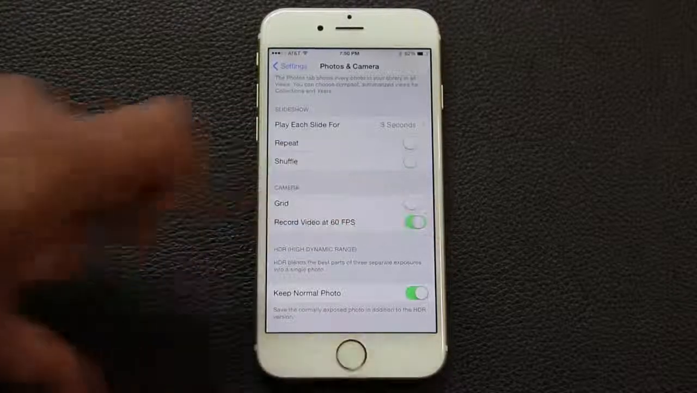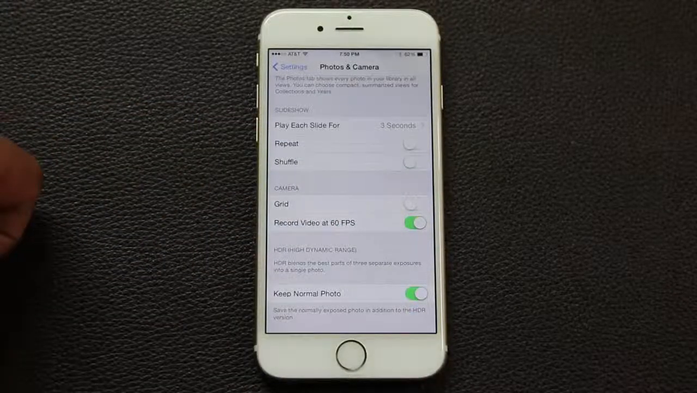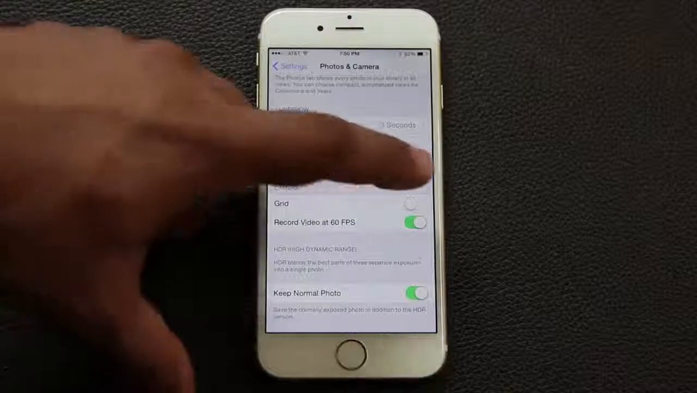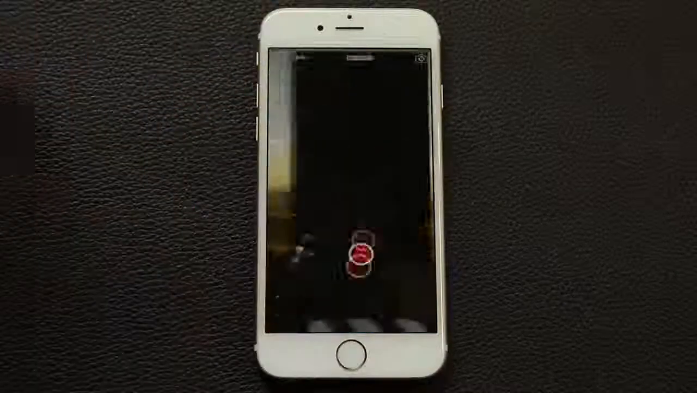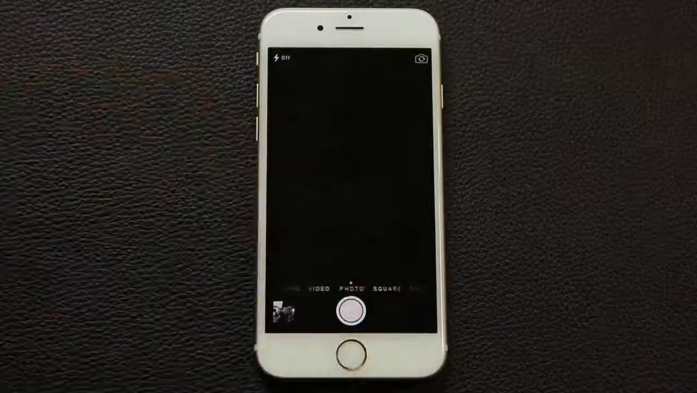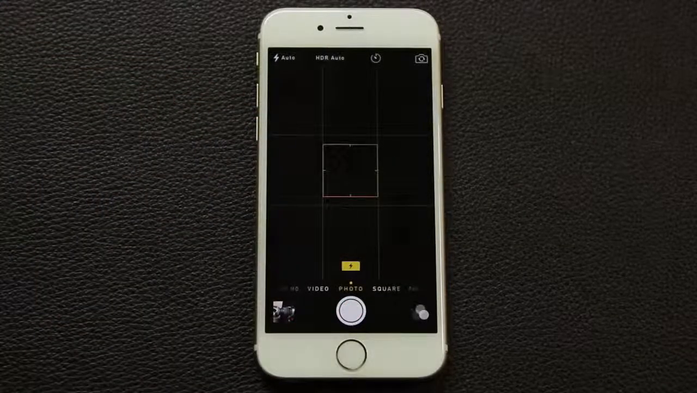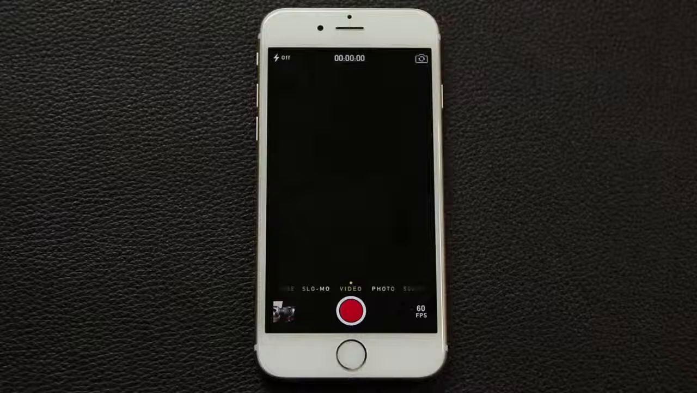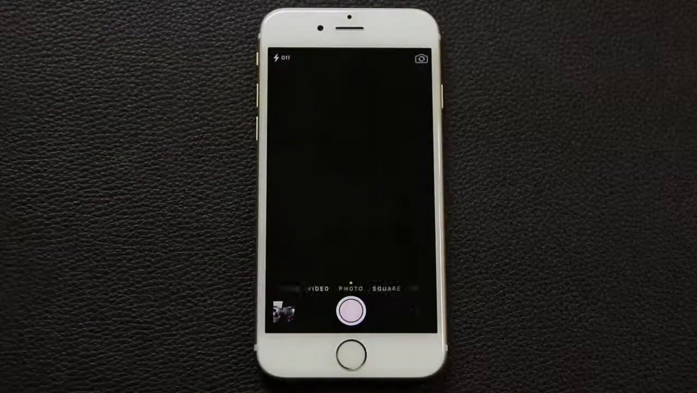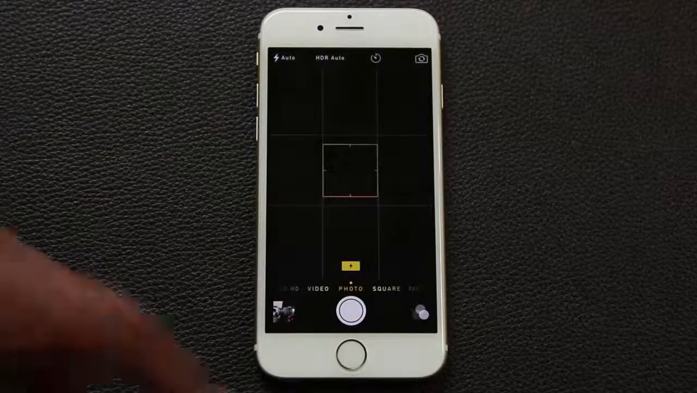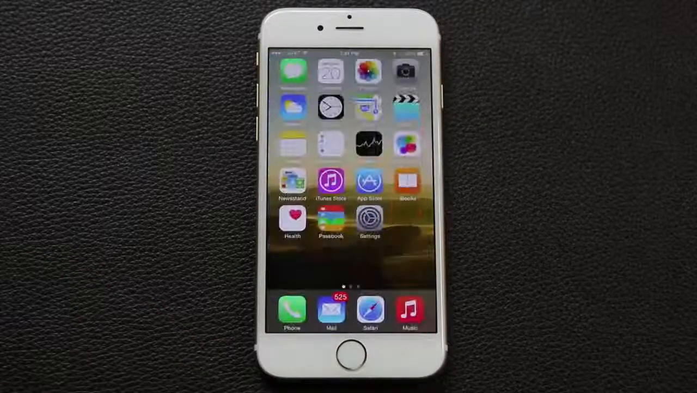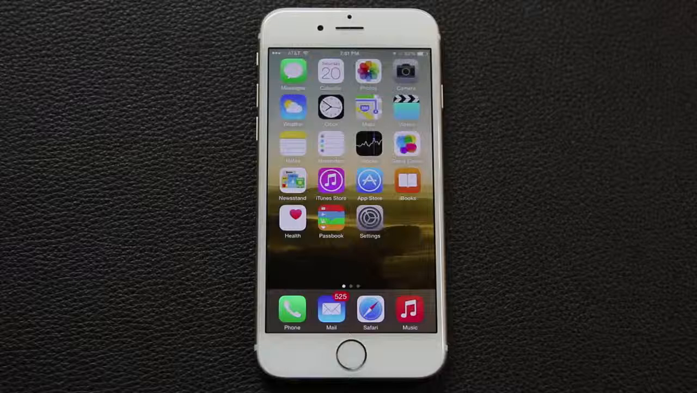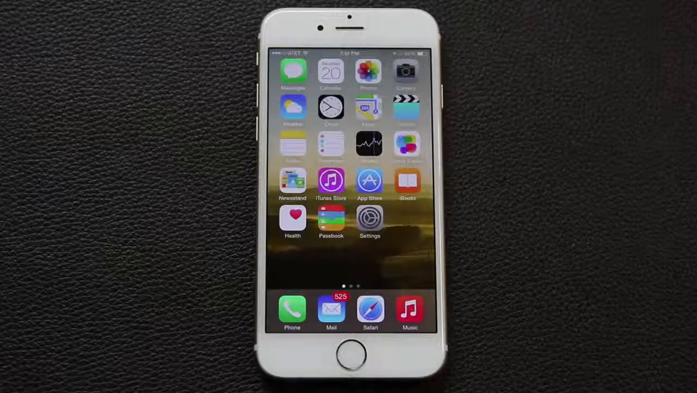If you tap this, the video will now be recorded at 60 FPS, and if you tap this on, you will in fact get a grid. Let's go back here, and as you can see, now if you go to take a photo, you will get that grid. Looks like you do not get a grid on the video anyway, but for the photo application, to take photos, you will need the grid. But that's how you turn the grid on, and that's how you get that 60 frames per second.